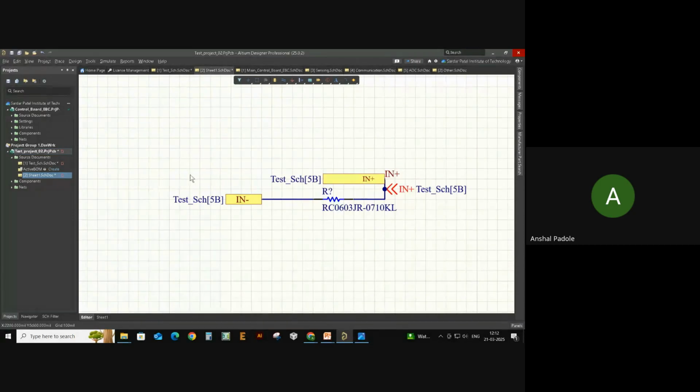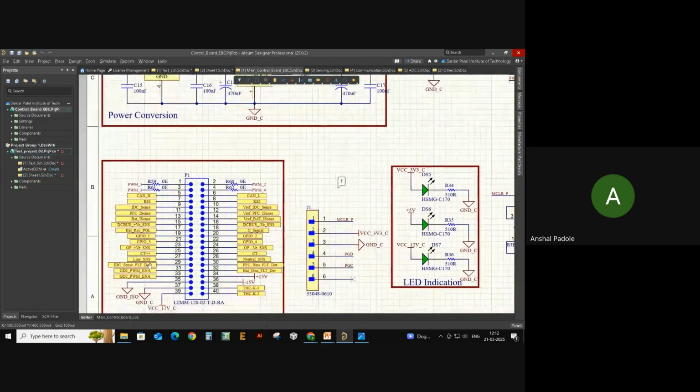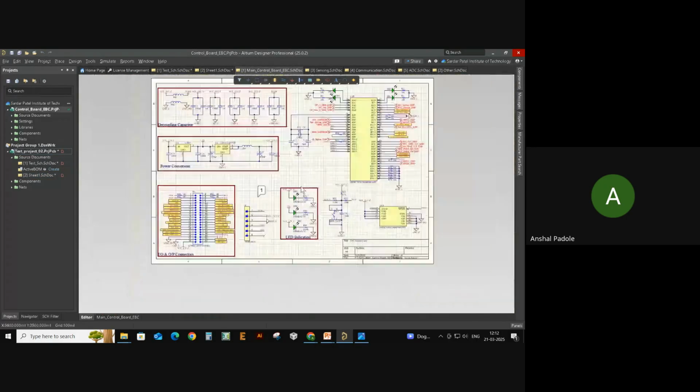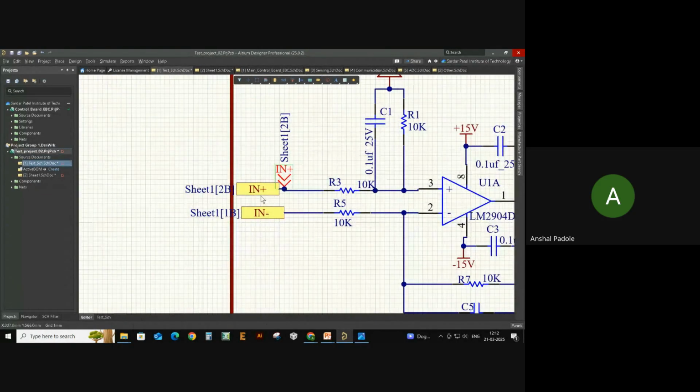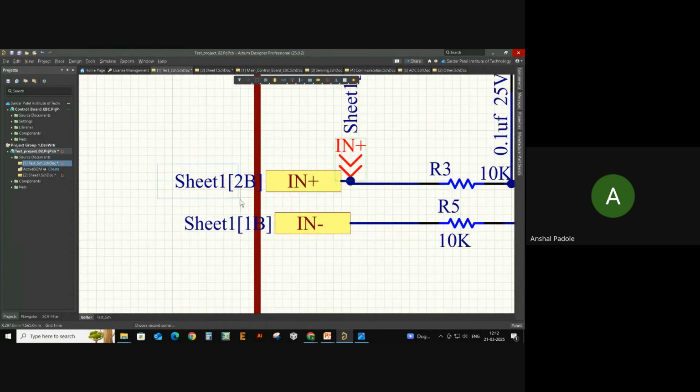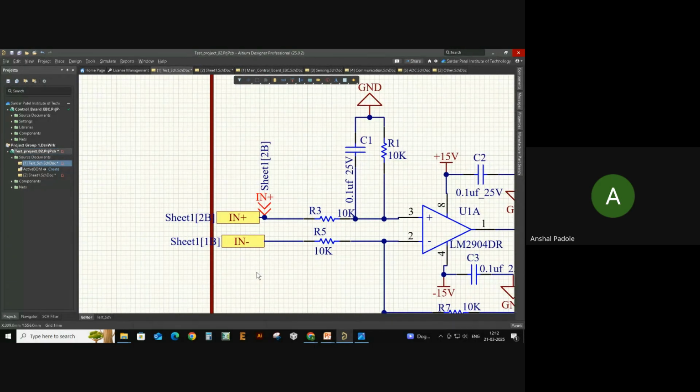So there is one thing. What happens when there are multiple cross references available? For example, in this case you can see there are multiple ports which I have used. Here are multiple ports. Here are multiple offsheet connectors. If we display this cross reference for each and every sheet, the schematic sheet will look so much occupied.